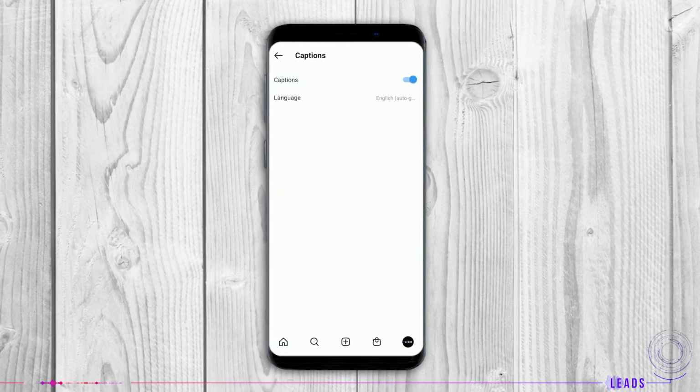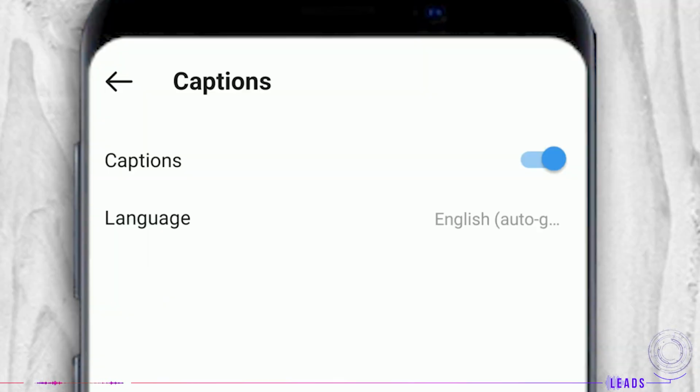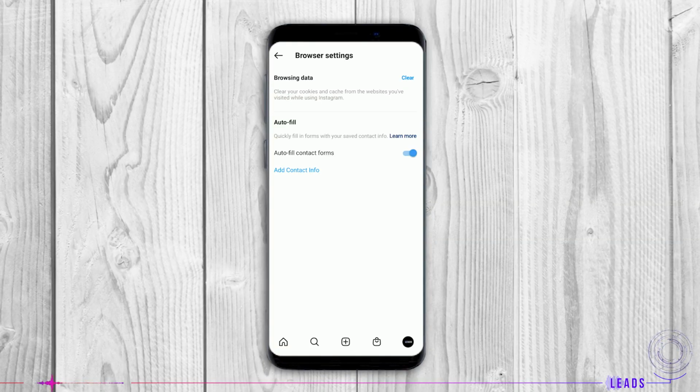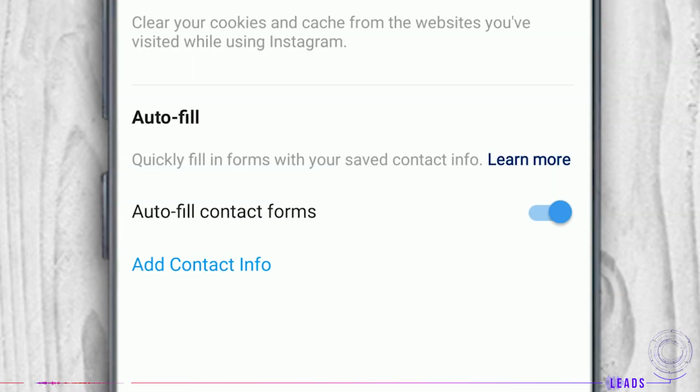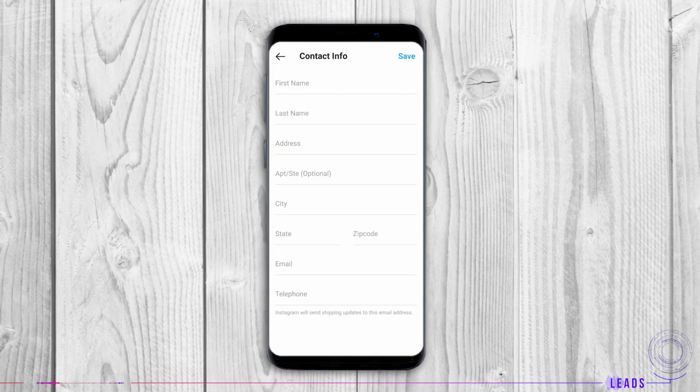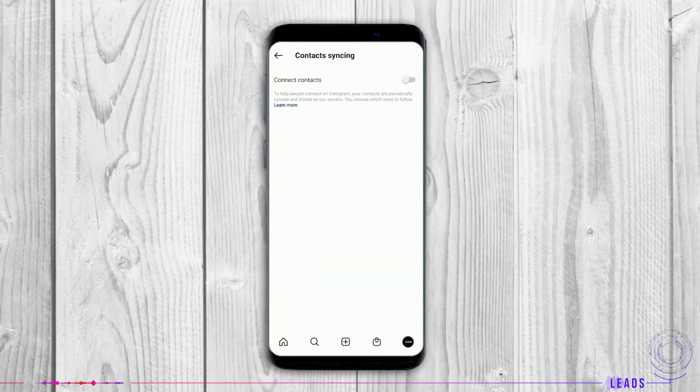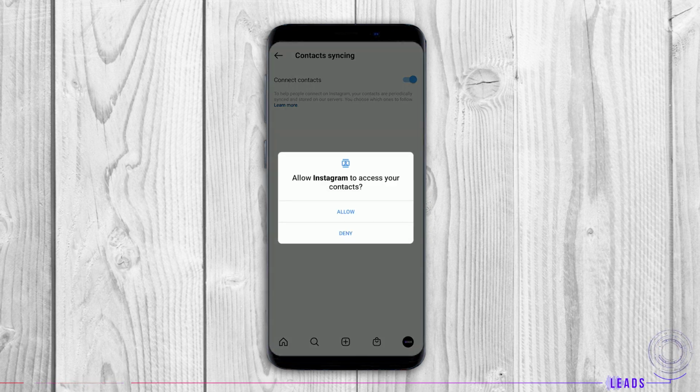Captions. If you would like someone else's captions to be automatically translated to the language you want, be sure to check this box. Browser settings. You can clear your browsing data, caching cookies, and use the easy way to autofill some contact forms so you don't need to type more than once. You can easily save all your contact infos in one sheet. Contact syncing. Your contacts can be automatically periodically synchronized, of course if you want to.